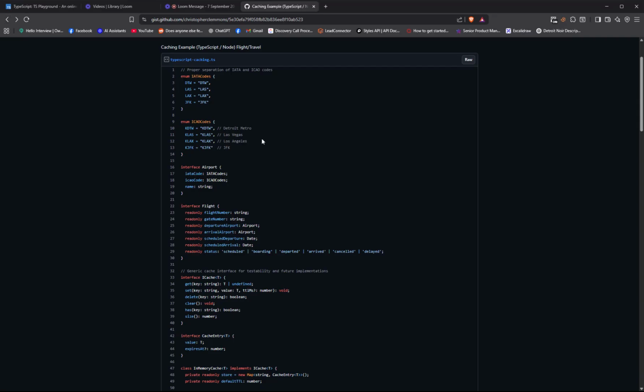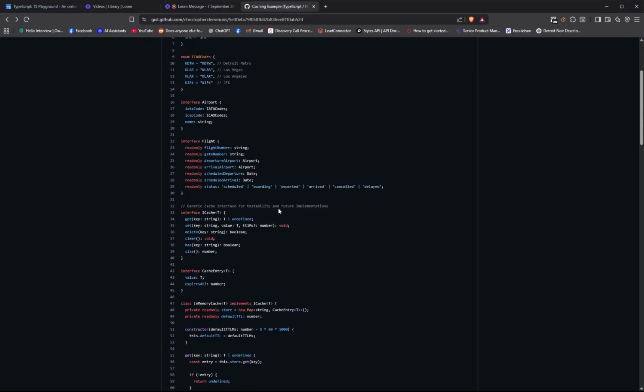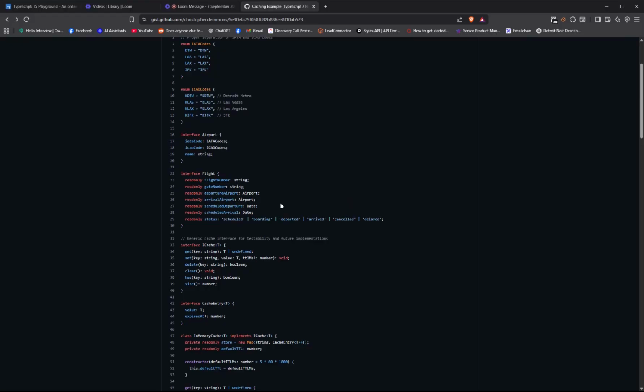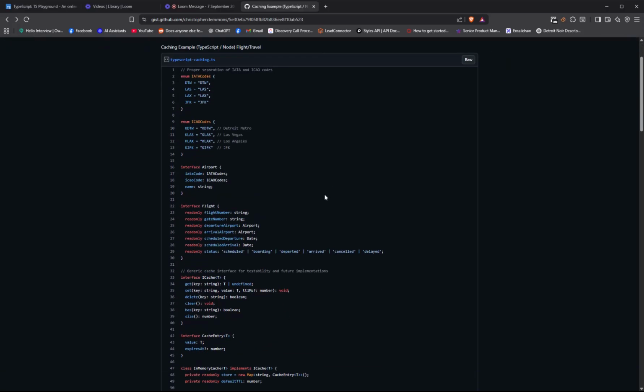Now there are differences, of course, right? This is an example of a flight caching service. So basically, it just caches flights that are frequently accessed by a user. This is not from a real application. This is just some example of what you would see in a production level application.